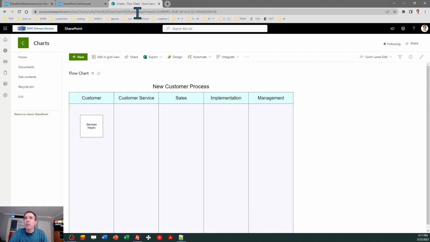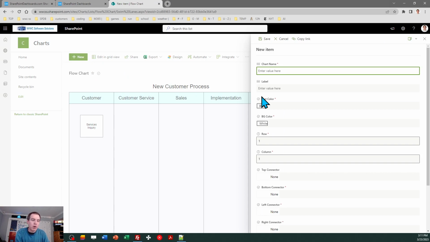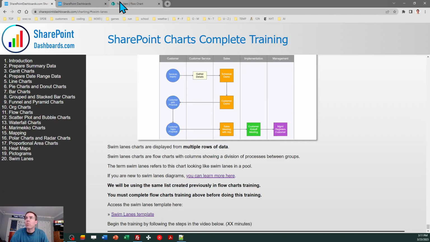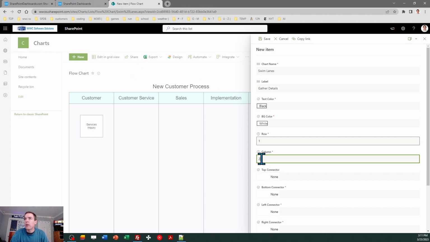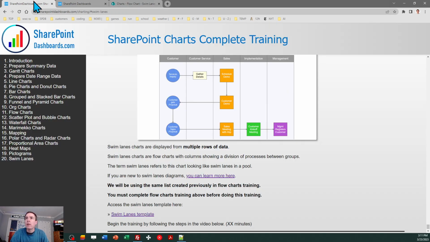So next one's gather details. I'm going to use the same chart name. If you remember, we had a filter on there, so we need to use the same chart name every time. I called it swim lanes. And then gather details was our next one. This is on the first row in the second column. Save. And then I'm just going to keep making all my shapes.